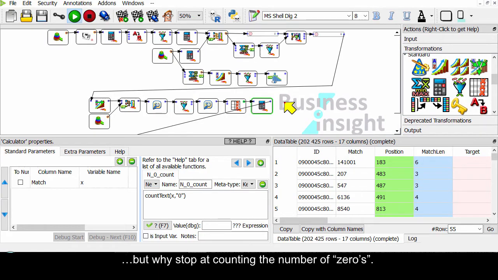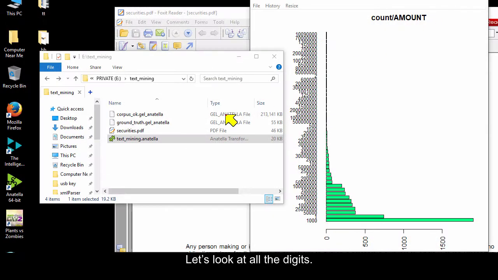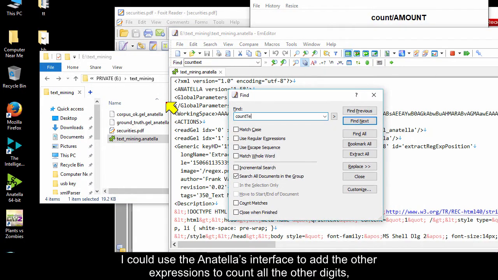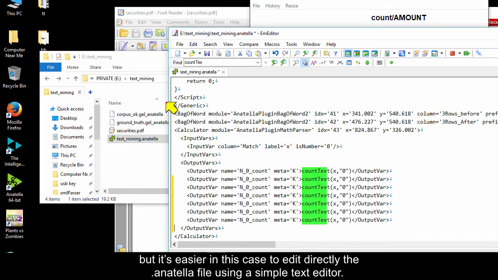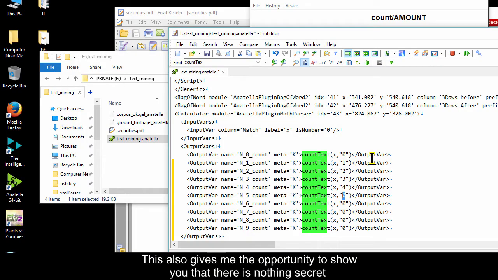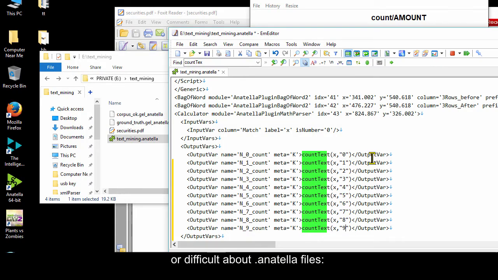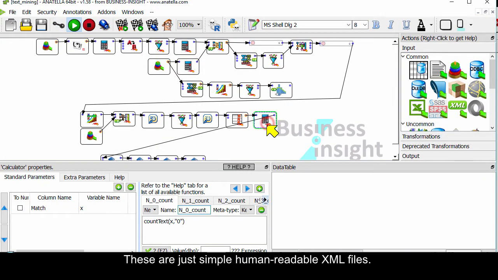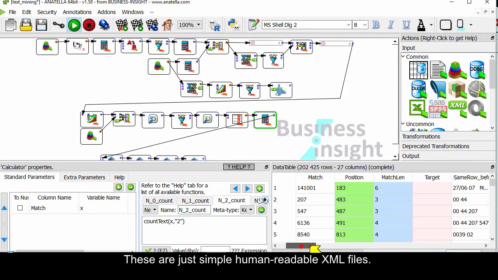But why stop at counting the number of zeros? Let's look at all the digits. I could use the Anatella interface to add the other expressions to count all the other digits, but it's easier in this case to edit directly the .anatella file using a simple text editor. This also gives me the opportunity to show you that there is nothing secret or difficult about .anatella files. These are just simple human-readable XML files.